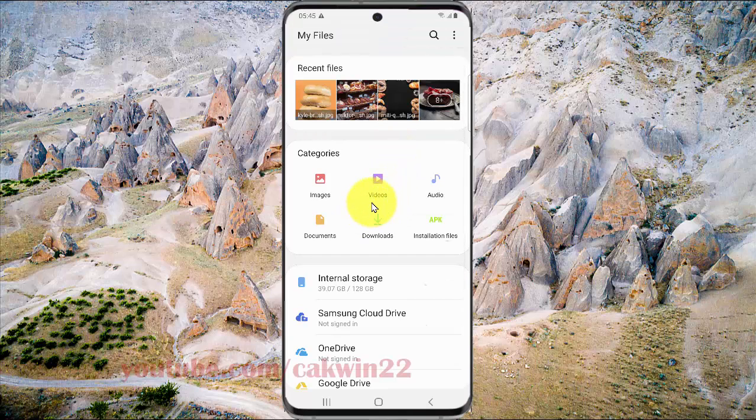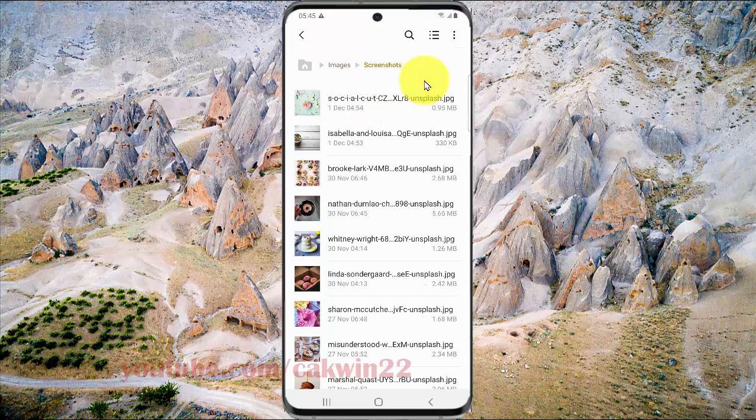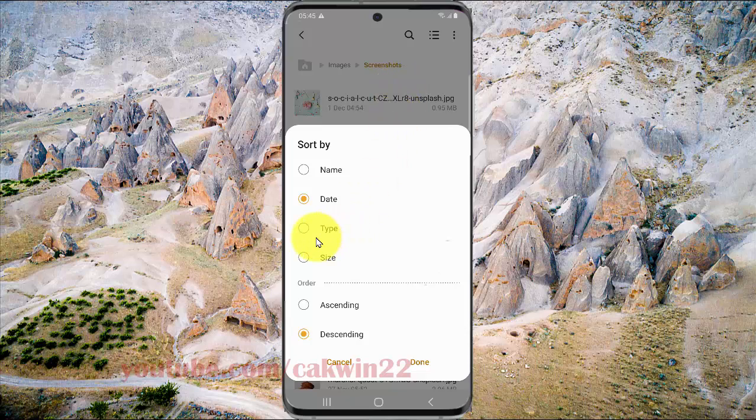Open the folder you want to sort, for example Images, and the screen sorts. Then tap the More icon, or three-dot icon, select Sort, and then tap Type. You can also change the order, ascending or descending, and then tap Done.